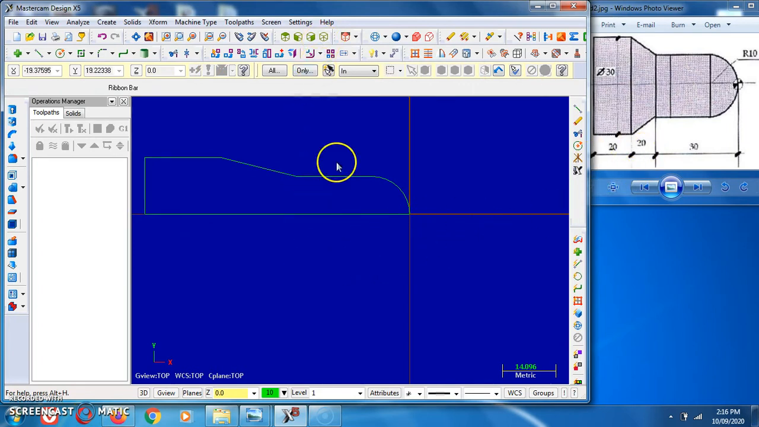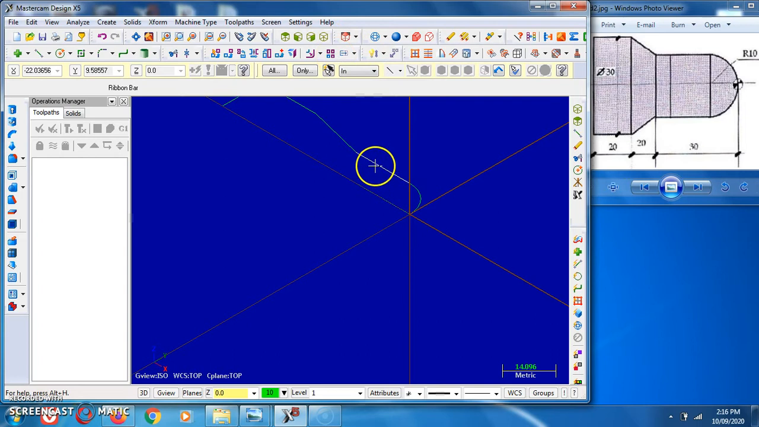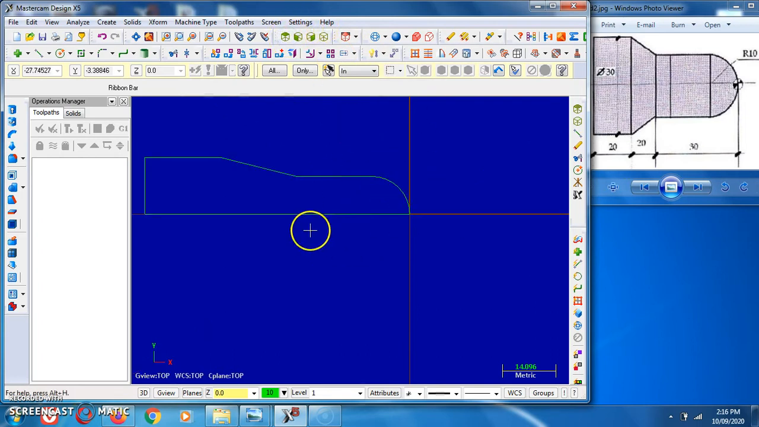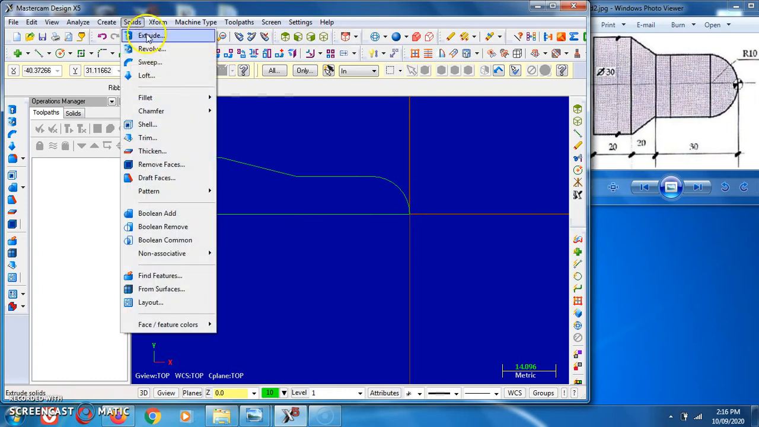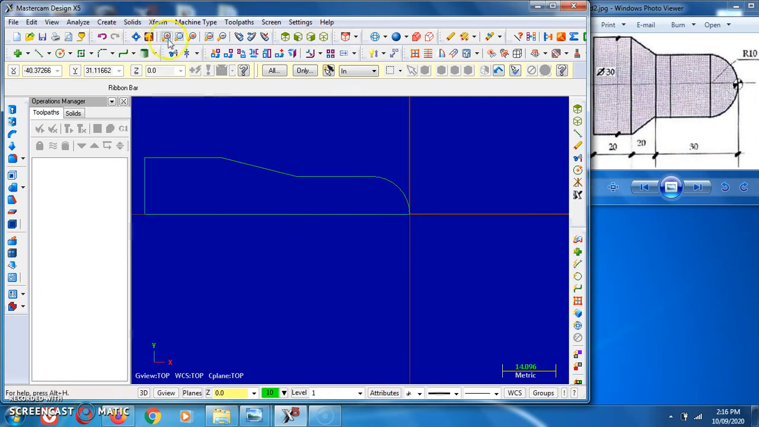The product is created in the top view. We can see it in the isometric view. So this is the circular portion. There is no need to do the solid operation, extrude or revolve. Directly we can operate on this product because we have to give the tool path. So go for the next operation, that is the selection of machine type.